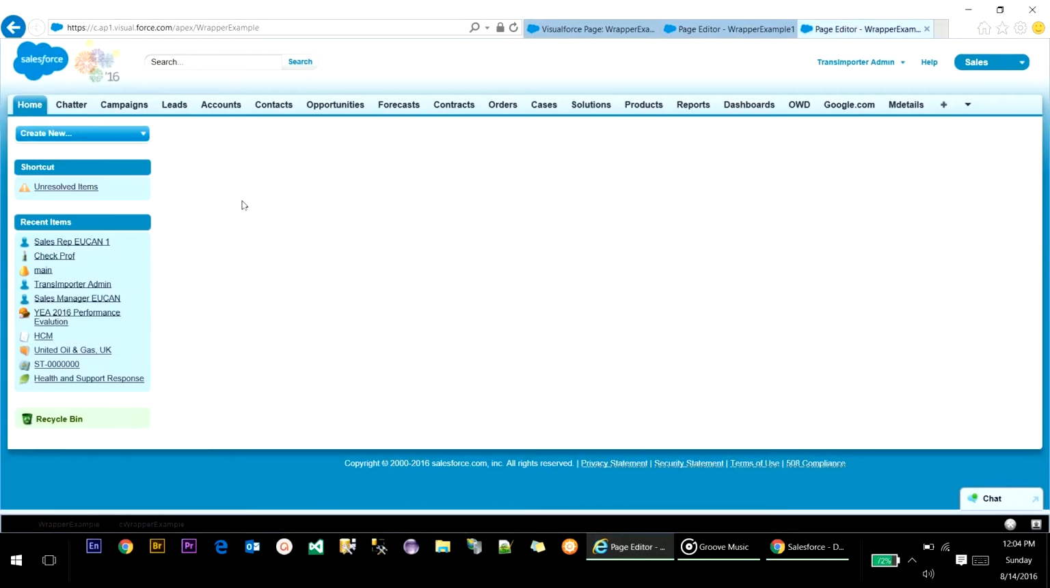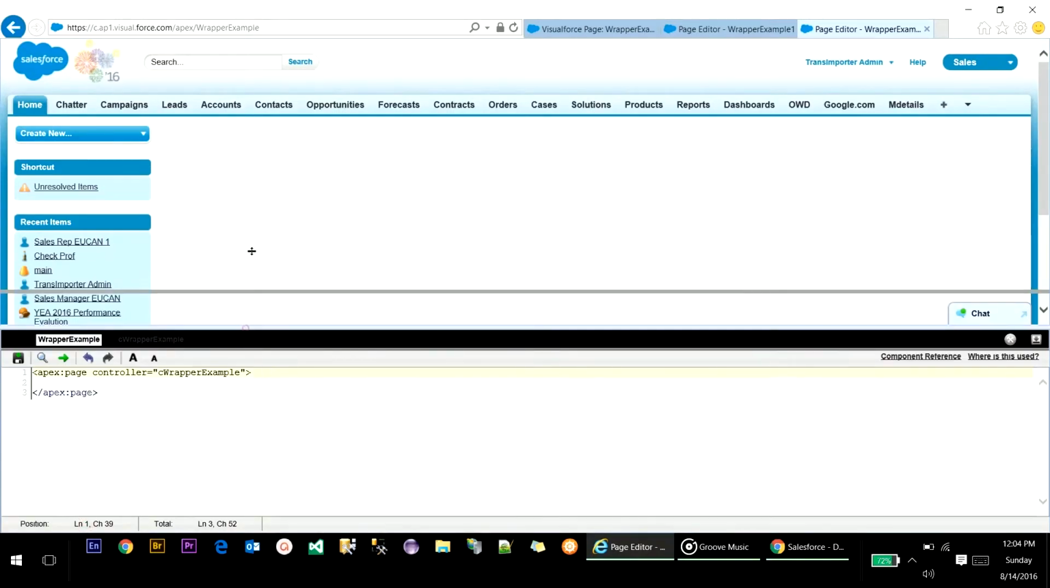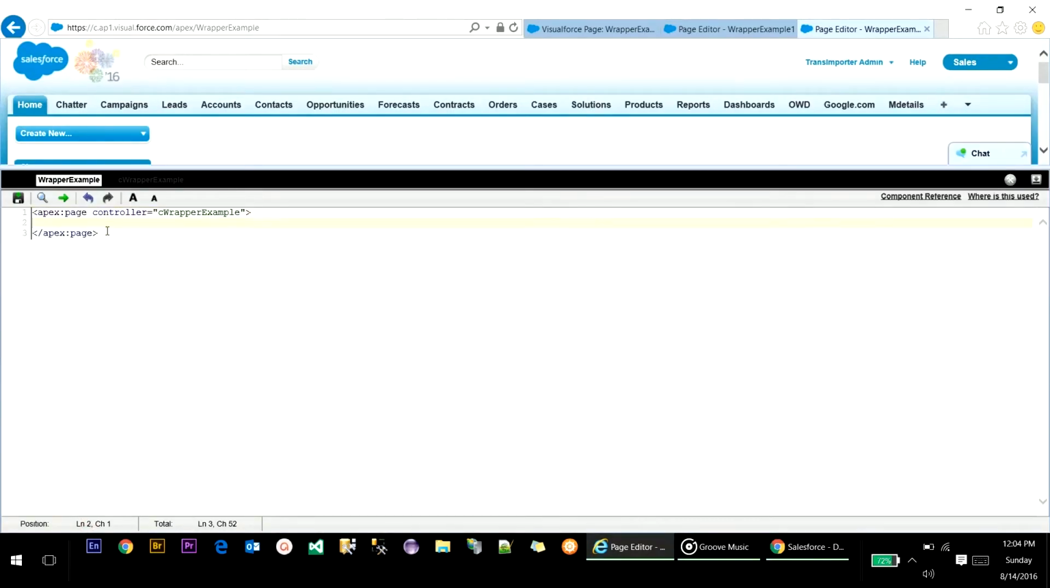To design this wrapper class, I have created one Visualforce page named wrapper example, which is associated with one controller, the wrapper example controller. This is the class, and I am going to create one constructor for this class as public, with this class name. In this constructor, I might have to define some variables, but before that I am going to define the wrapper class for this class.